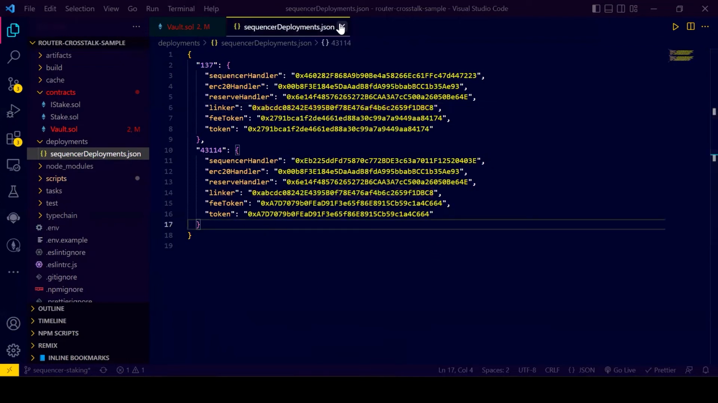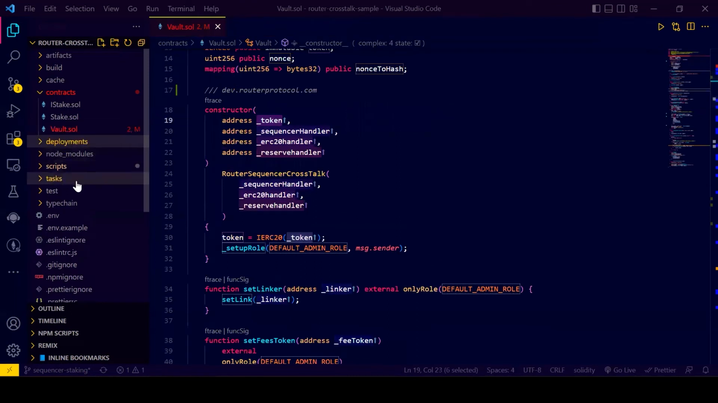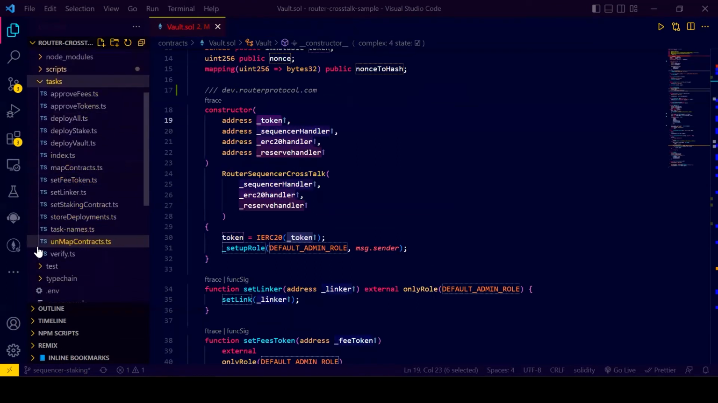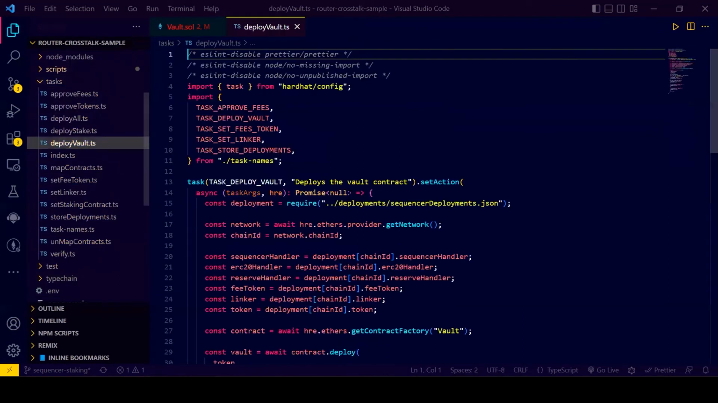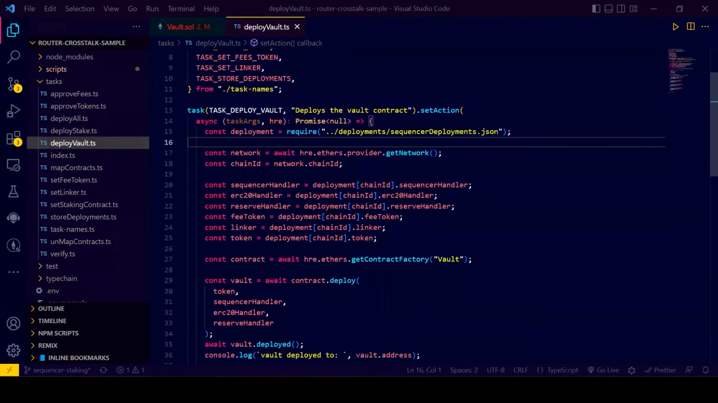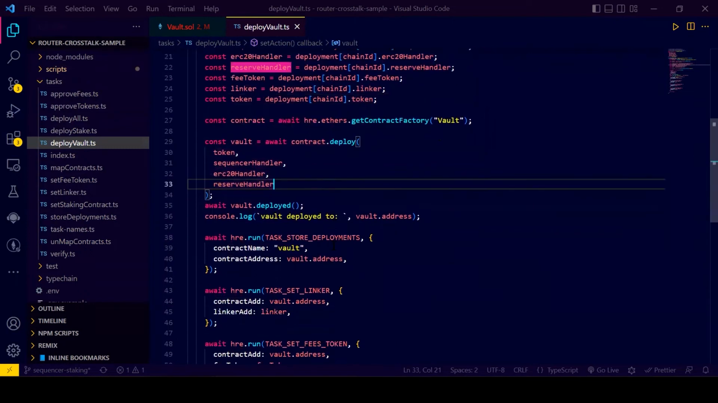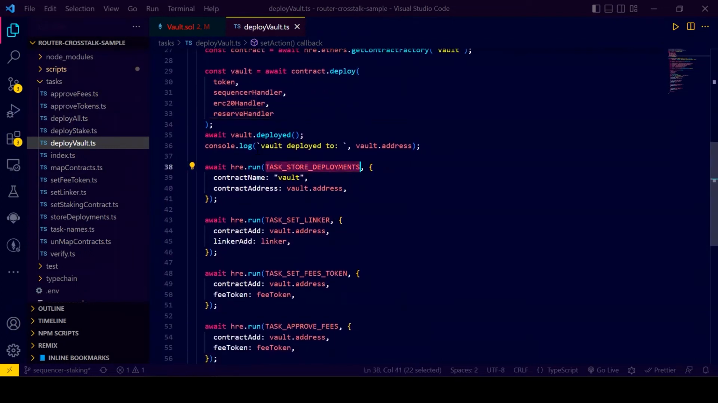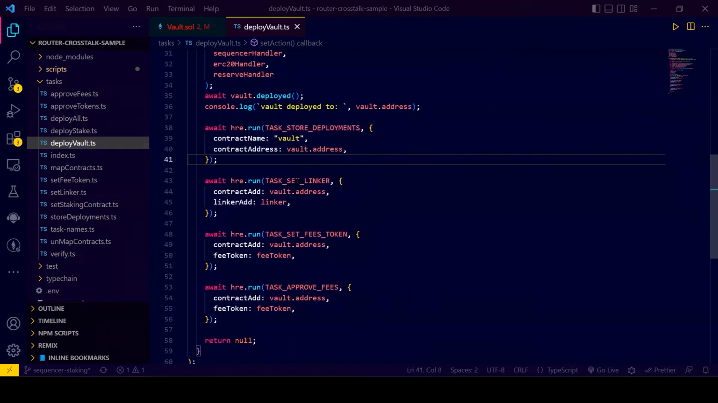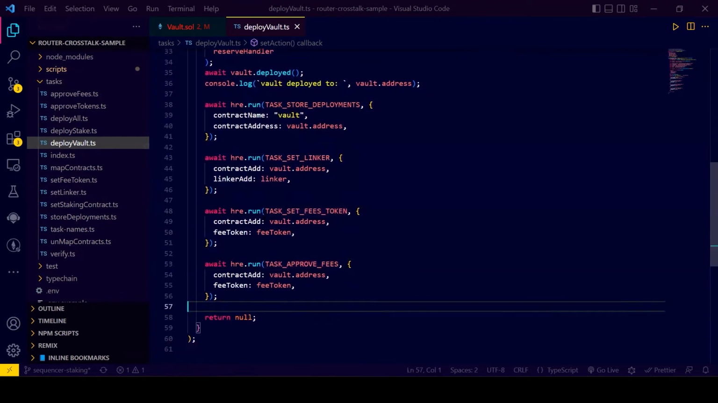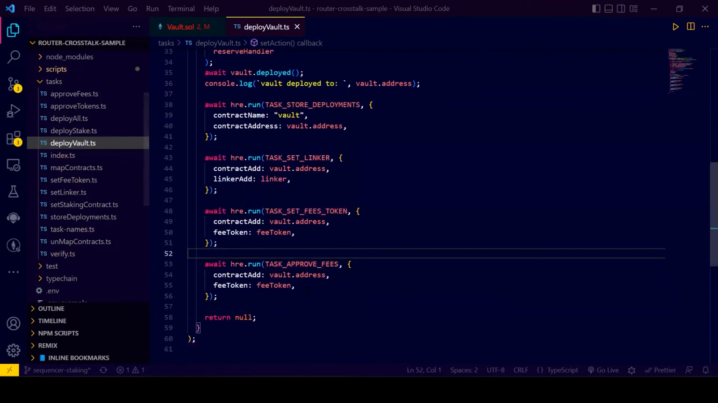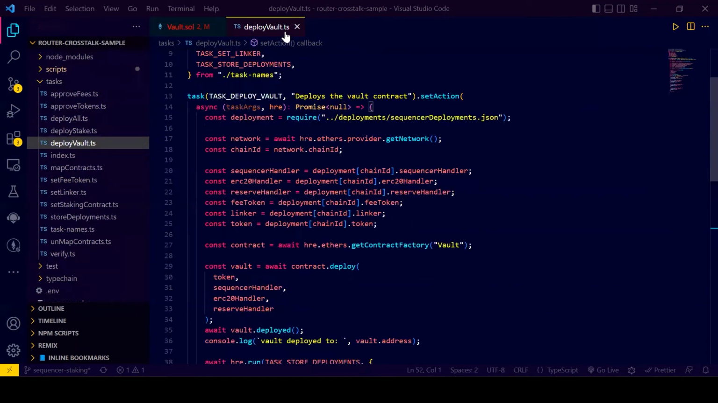Okay. So once you have done this, you'll just need to go to the tasks, and we have all the tasks here. One is the deploy vault. What this does is it takes the data from your deployments file, the one we just created, and it initializes the vault contract here, and it stores the address of the vault into that file directly. Then it sets the linker on this contract, it sets the fee token on this contract, and it approves the fee token on this contract. So these pretty much do all the config for us.